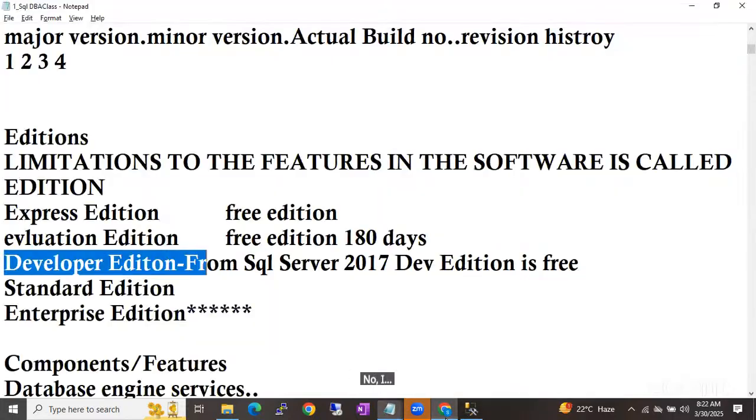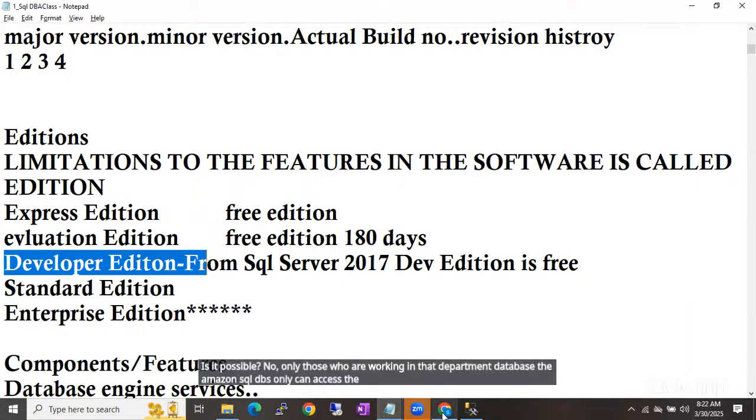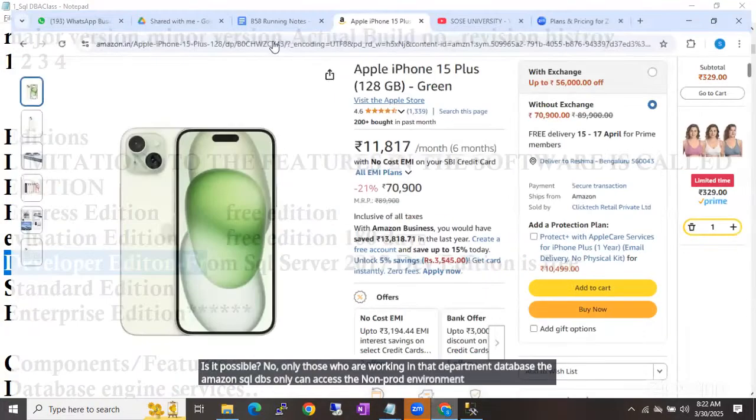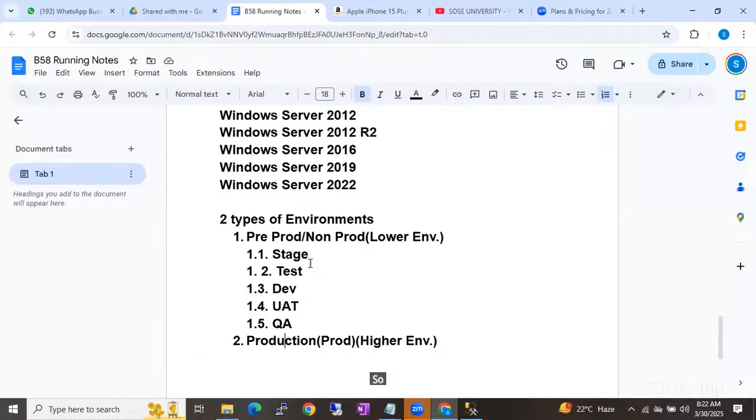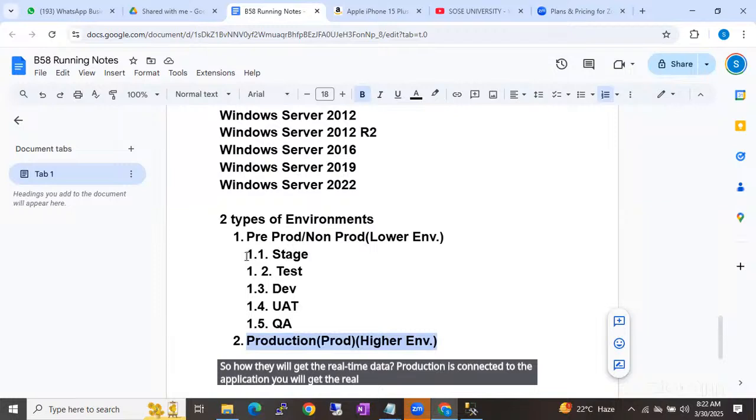No, only those who are working in that department database, the Amazon SQL DBAs, can access the non-prod environment of the SQL servers belonging to Amazon. So how will they get the real-time data? Production is connected to the application, so you will get the real-time data there. But in the non-prod, is there a chance that you have real-time data?